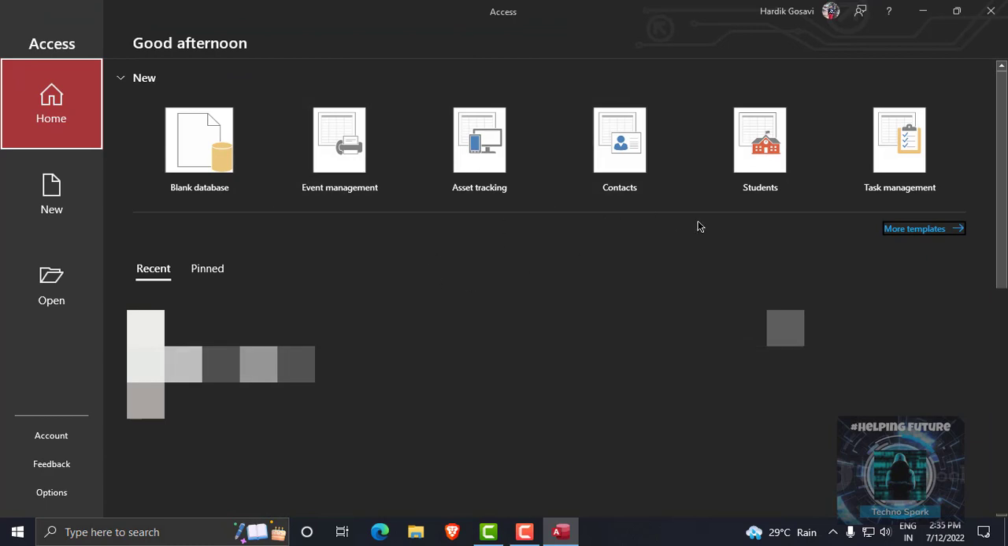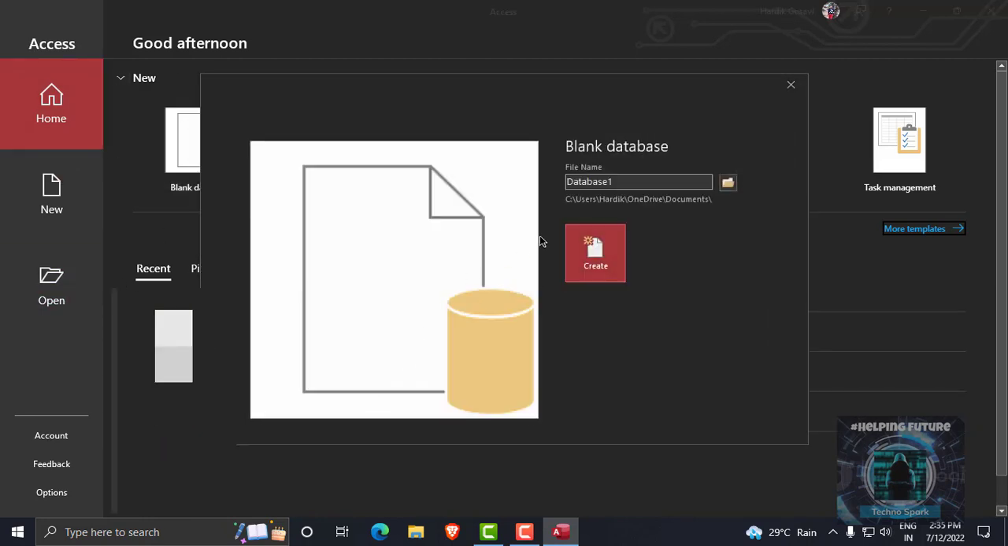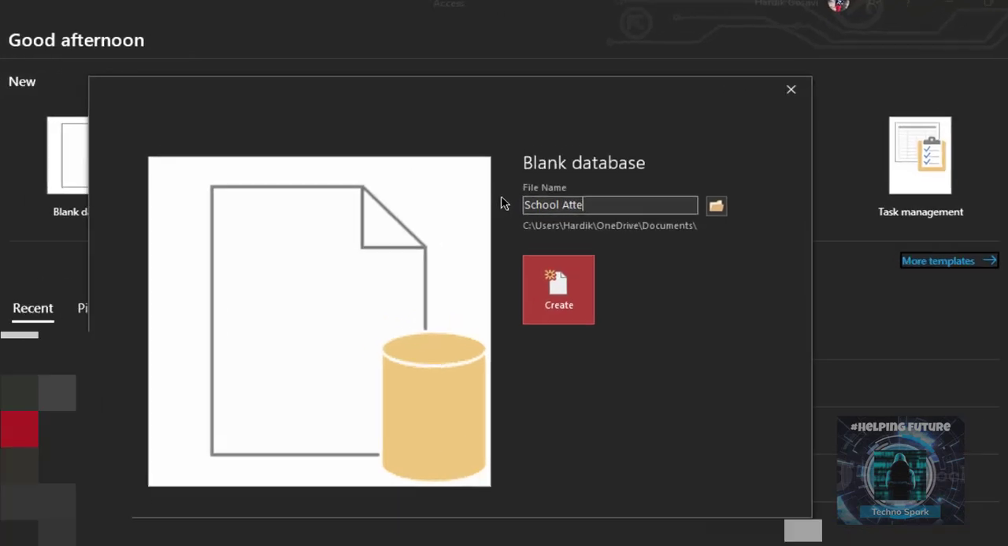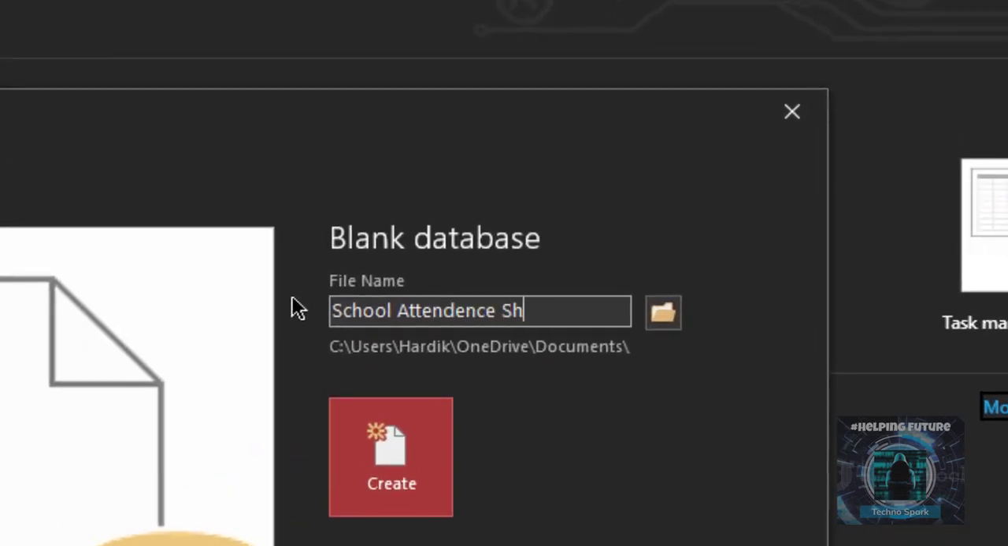To create a new database, as in Word you call it a document, in PowerPoint a presentation, in Excel a worksheet, in Access it is called a database. When you get this, you have to name it. For the purpose of this video, I'm going to demonstrate how it could be beneficial. Again, this is a tutorial, so I'm going to create an attendance sheet for a school. I'm going to name it School Attendance Sheet.